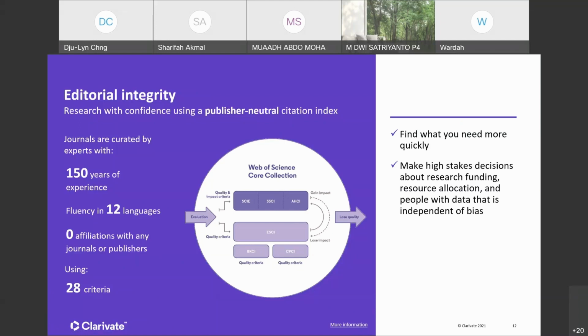Alternatively, you can also refer to this other website called Master Journal List, mjl.clarivate.com, which I will type into the chat box. MJL, the Master Journal List, is something we keep up to date on a daily basis. So if any journals have been removed or included into Web of Science, they will be listed on Master Journal List.